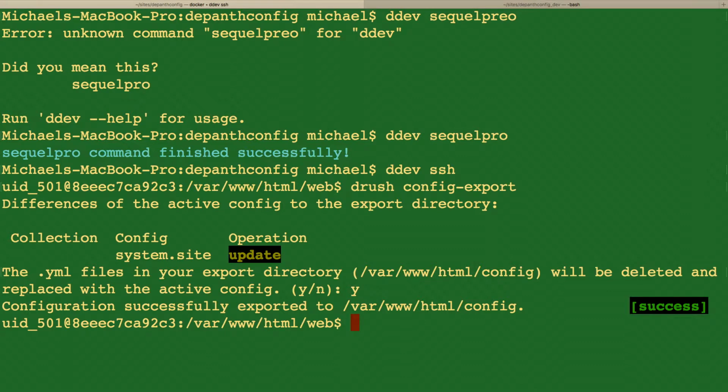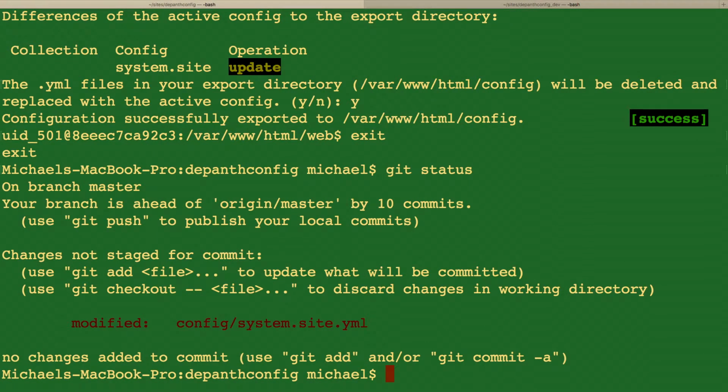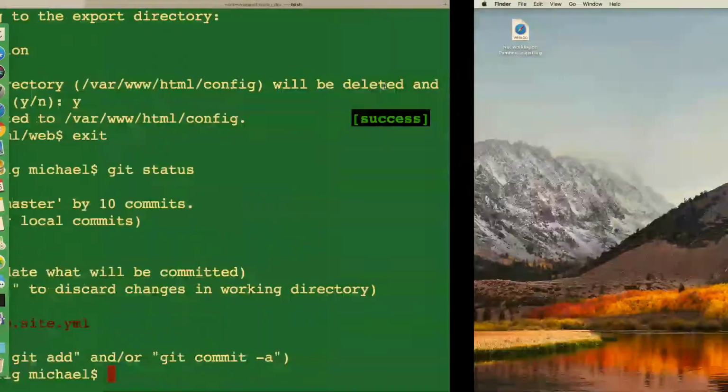Okay, so here we are. So now if we do, let me get out of this, git status. Hopefully we have one change. Sure enough, we have that one change. So this is kind of the crazy part.